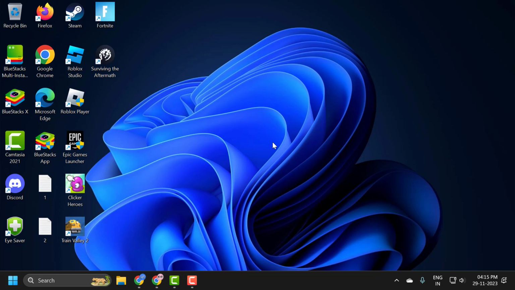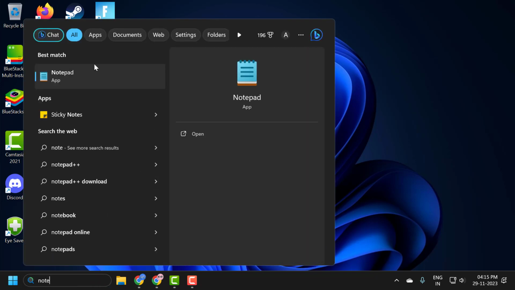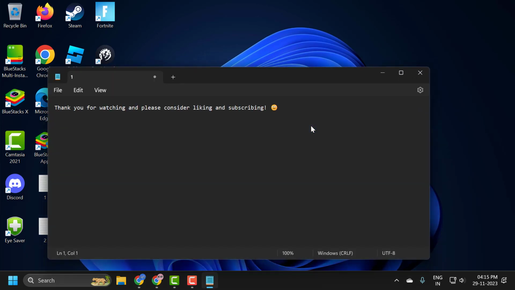Today we are going to see how to fix Notepad not opening as blank in Windows 11. Let's fix it, guys. You just need to open up Notepad. So when you open Notepad in Windows 11, if it opens with the previously saved contents, not as a blank document, you need to make these changes in its settings, guys.